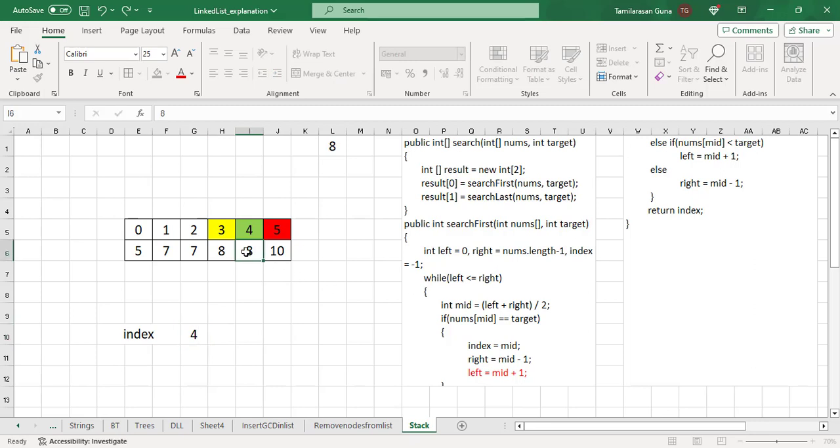So now I have stored this value, but this is not the first position of the element. So what I am doing is updating the right value as mid minus 1. The right value is here, the mid value is 4. So 4 minus 1 is 3. Now right will be pointing to this index value.